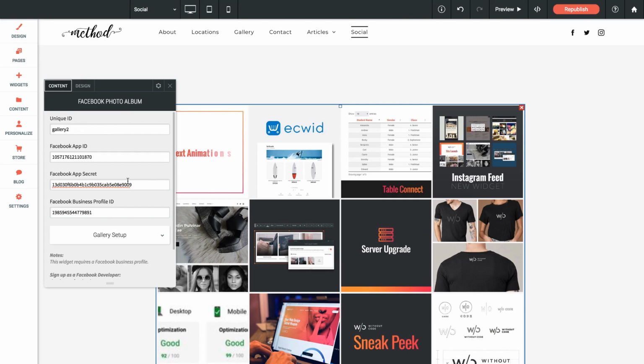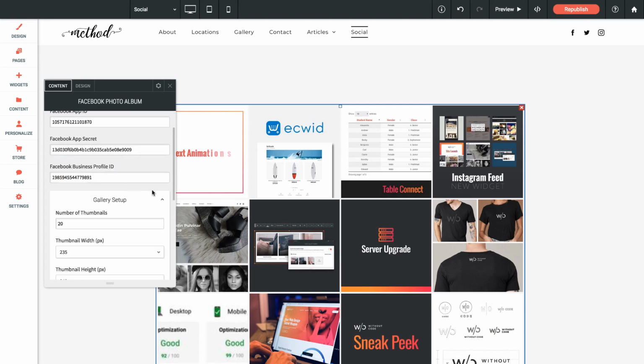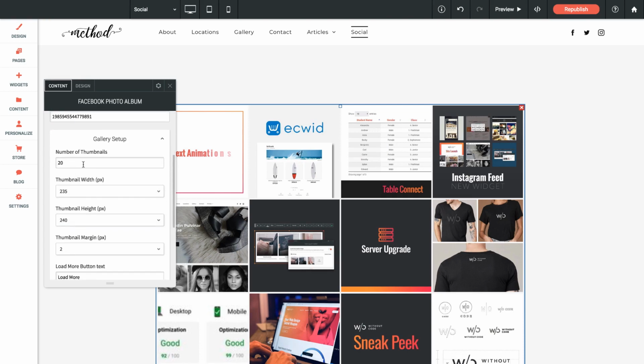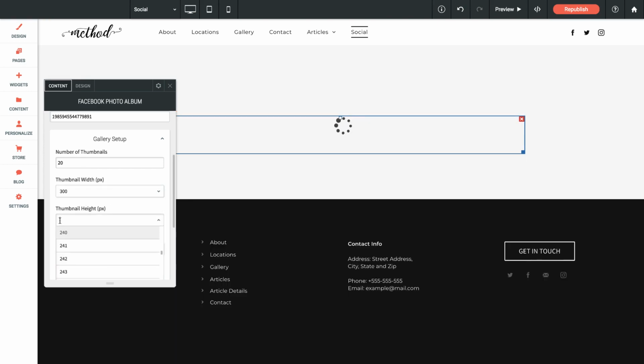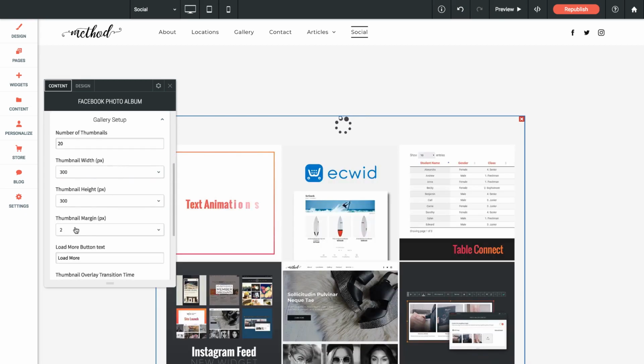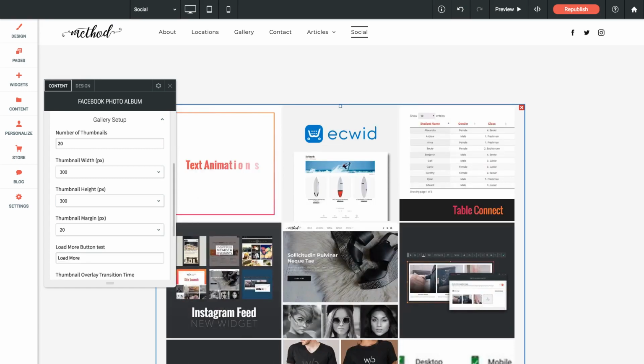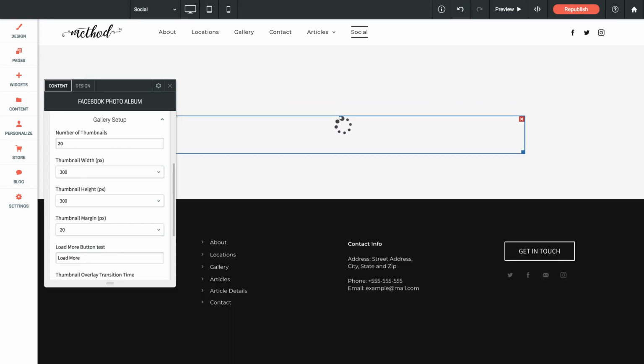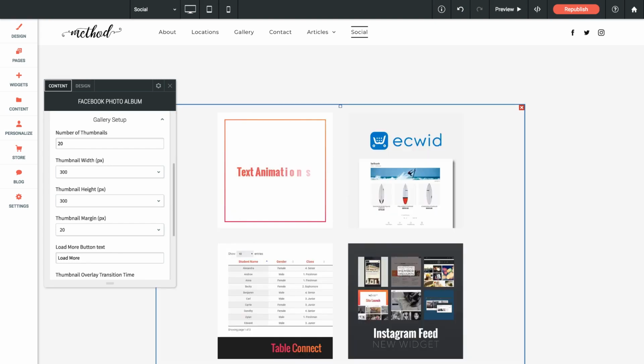Let's just have a look now at quick setup options. So under gallery setup, we've got, of course, number of thumbnails. That's quite obvious what it does. Thumbnail width, we can go up to something like 300 if we want to make it a little bit bigger. And I'm going to change the thumbnail height also to 300. Then we've got thumbnail margin. That's going to give you some additional spacing around the thumbnails. I'm just going to set this to 20. Okay, so it's a little bit big because we're only getting 2 columns here, but that's fine for now.